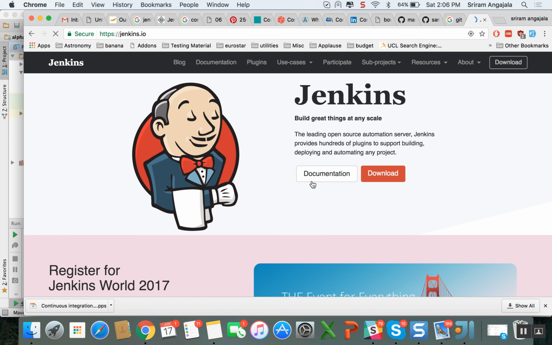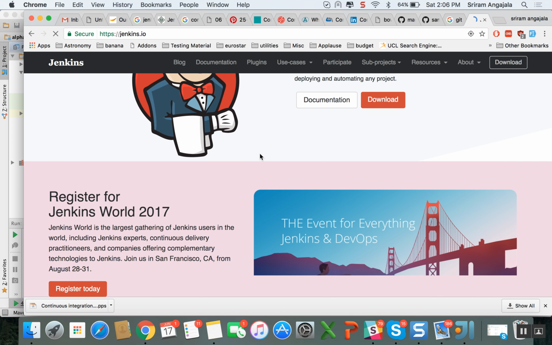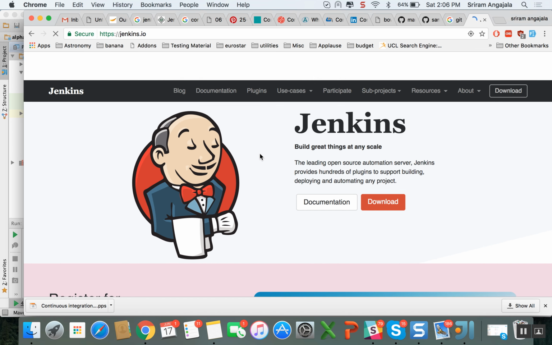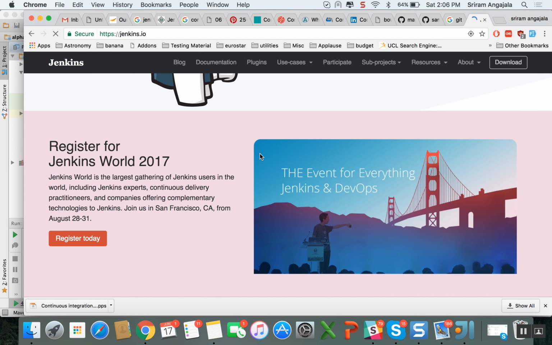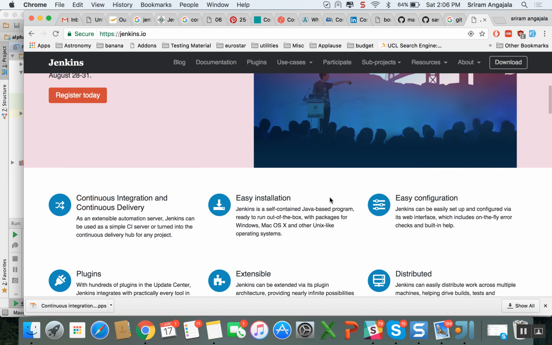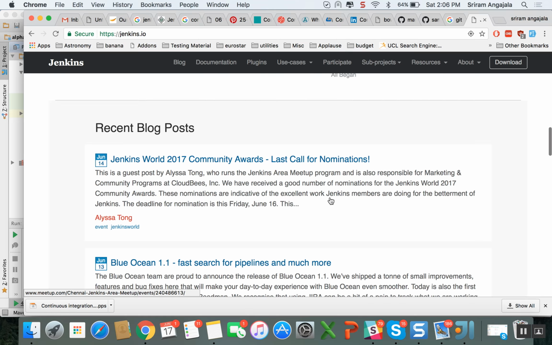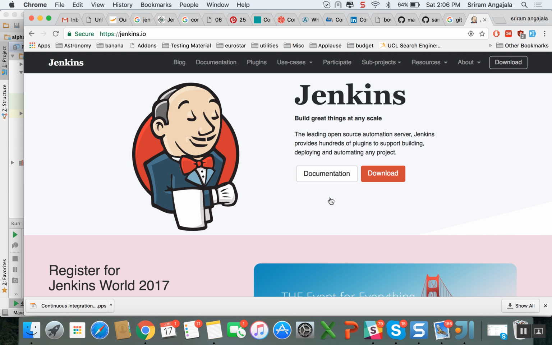Okay, this is Mr. Jenkins. See how humble he is, like me. They have very similar names. Chef, Ansible, they all have similar logos. Yeah, Hudson, Ansible, yes. But the logos are very similar. Yes, so now this is Jenkins.